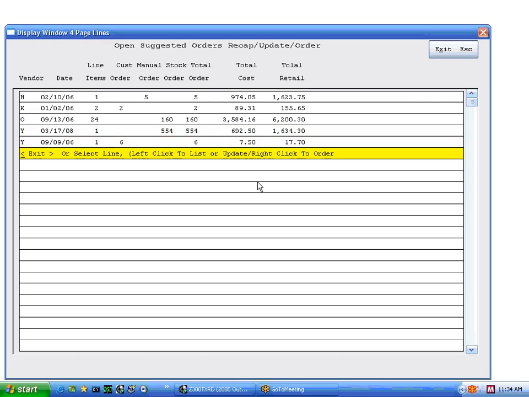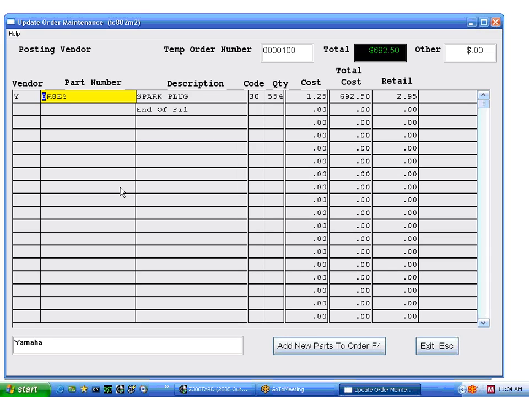Now, this is exactly the same as what we went over in chapter 2. Left click will list. I want to list it. I want to see what it is. Now, obviously, we only have one part here. I'm narrowing it down to one part so you can get a good understanding of how this works. So let's go up to this one here, and I am going to left click, and it shows me that part. Okay, computer says I should order 554 of those. This code 30 means that it was done by the computer. It's a computer suggested order.